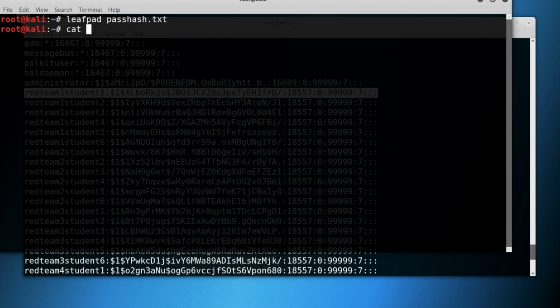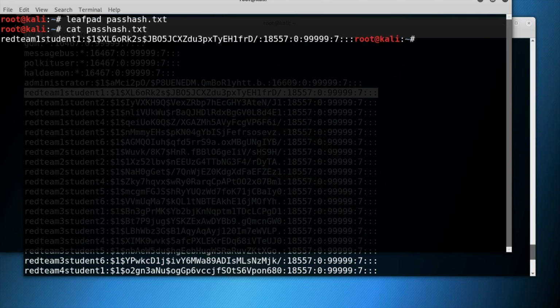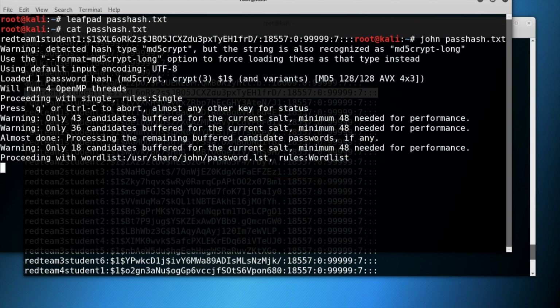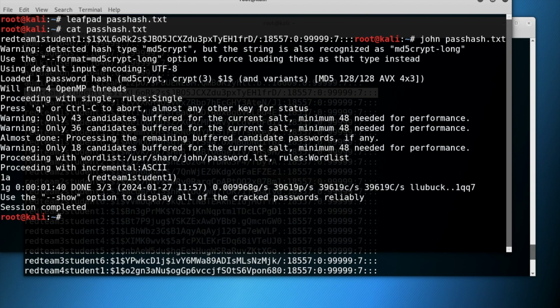Next, type cat space passhash.txt to make sure that the file is indeed there. And then type john space passhash.txt in order to crack the code. The session is complete and the password is 1A.